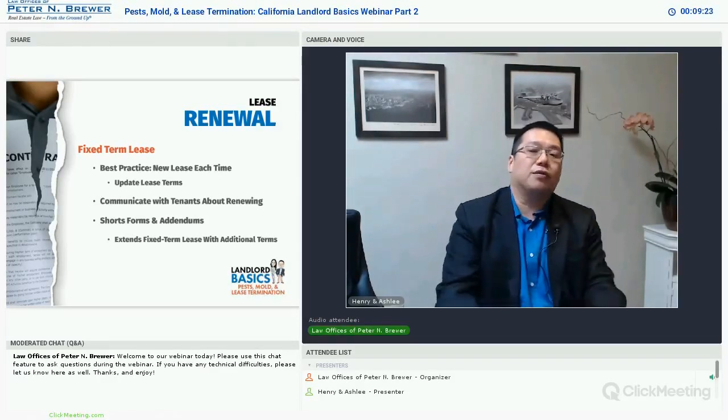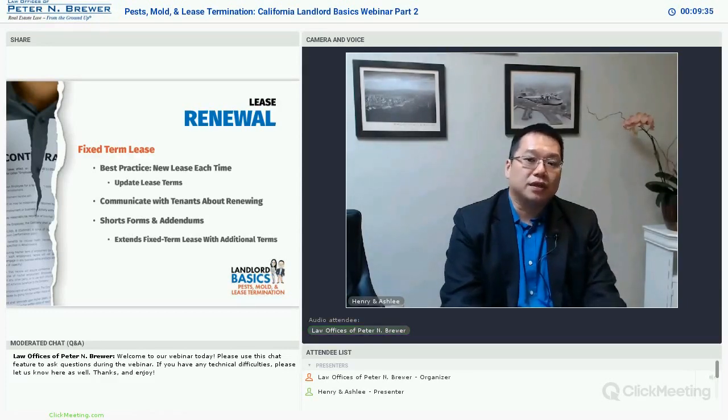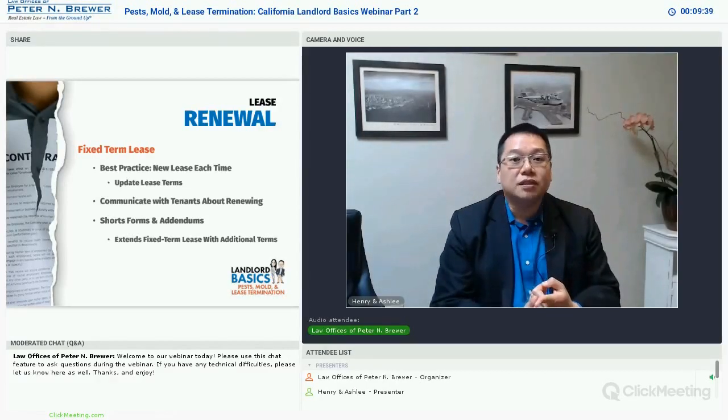Now, if you don't want to go through the hassle of creating a new lease every year, most of the standard form providers, such as CAR and PRDS, do have short forms and addendums for lease renewals. And those typically are just one page and cover the key terms. So they'll cover the issues such as what is the change in rent, what is the change of the term of the lease, and then talk about the security deposit. Do you want to increase that?